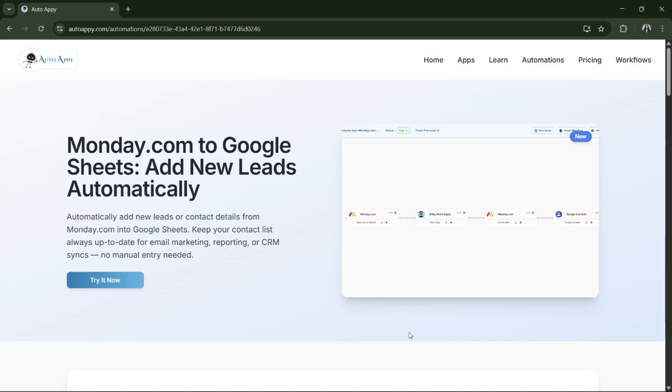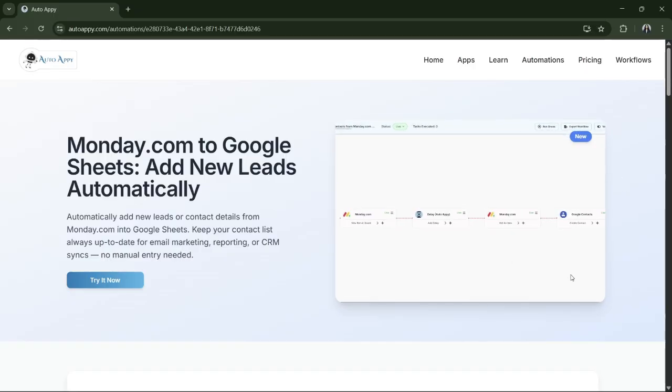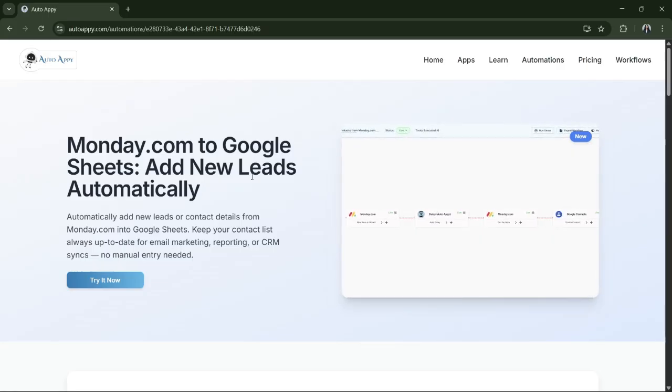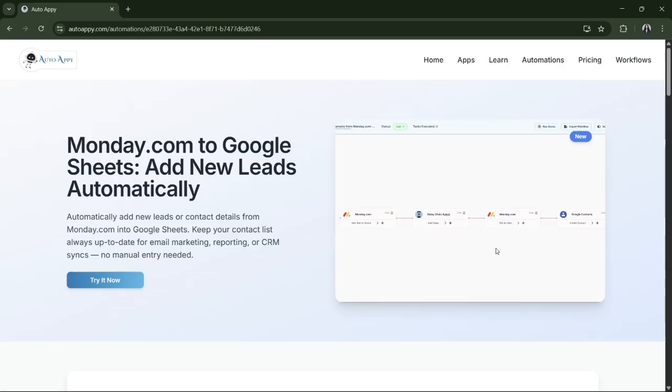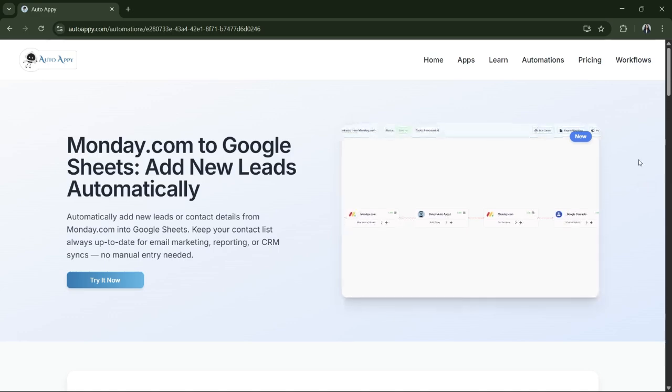So to resolve this particular issue, we have AutoAppy, which is a no-code platform which can be used to automate such kind of tasks very efficiently. So let's deep dive into today's automation, that is Monday.com to Google Contacts, where you can add new leads automatically and create new contacts automatically into Google Contacts. But before this, let's understand a bit brief about AutoAppy.